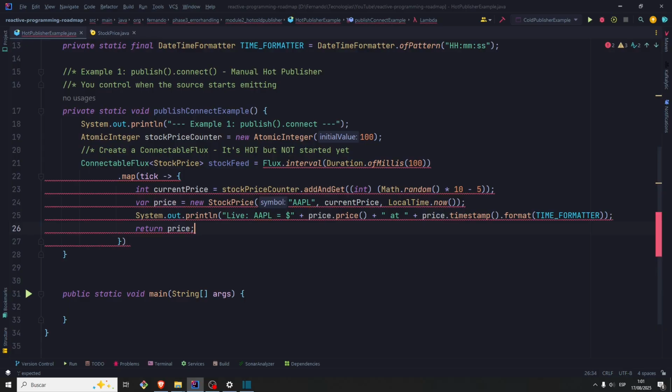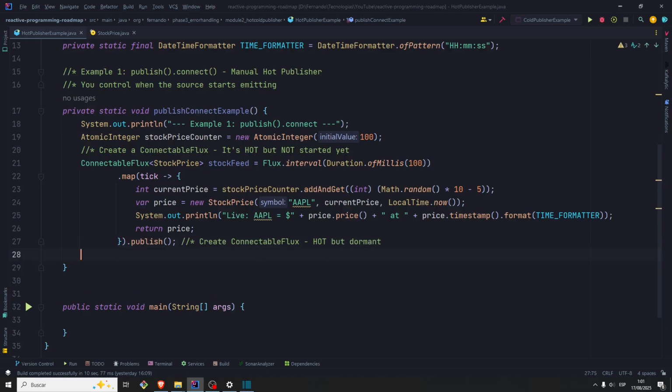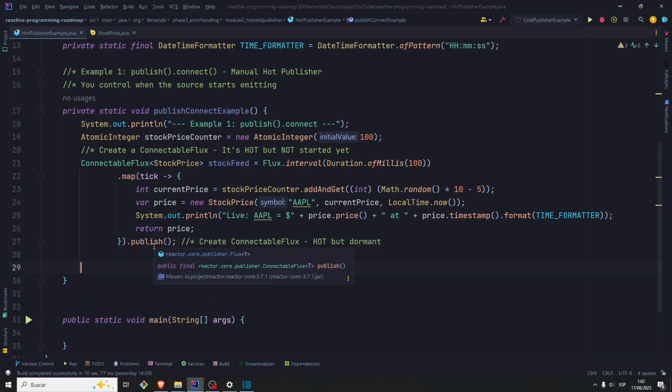Great. Let's close this. What are we getting here? Flux. Okay, good. Now publish. What is publish doing here? This one is responsible for creating a ConnectableFlux. This one is hot, but dormant.